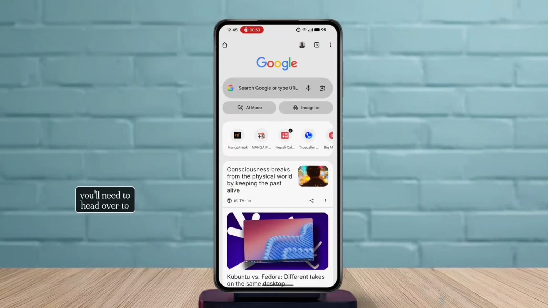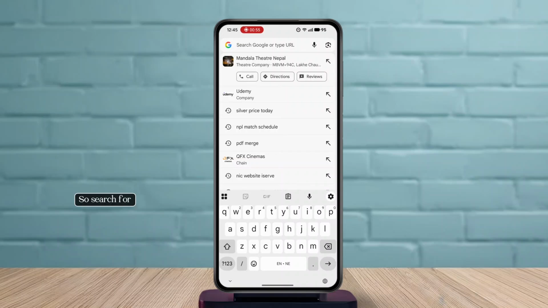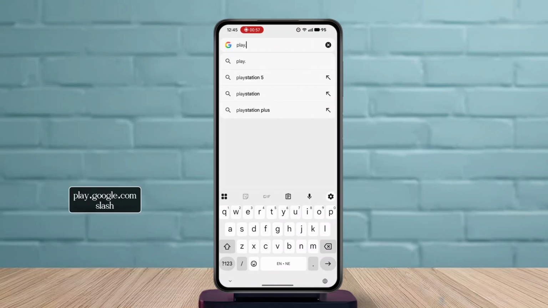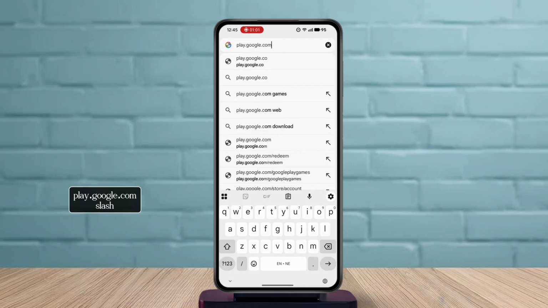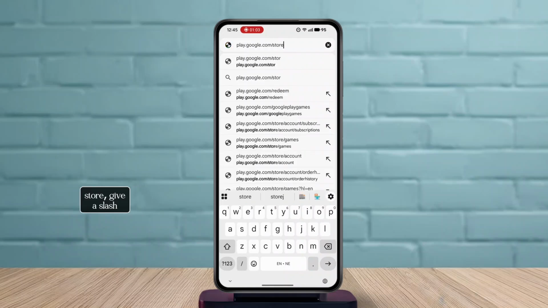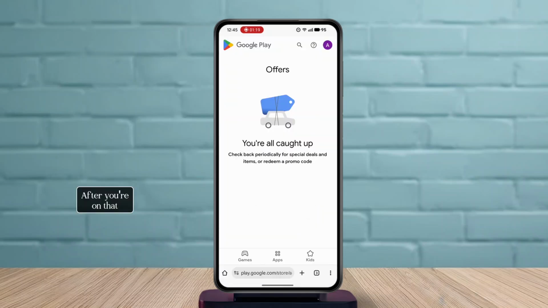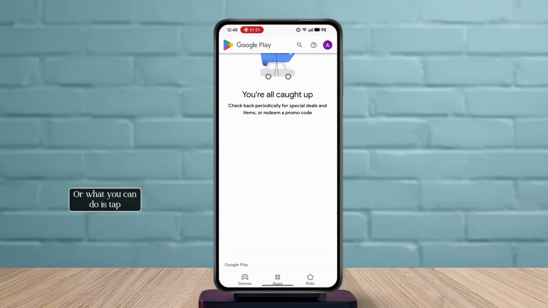And after you're there, you'll need to head over to this website. So search for play.google.com/store, give a slash again, and account. After you're on that website, you will need to find your order. Or what you can do is tap on this question mark icon.